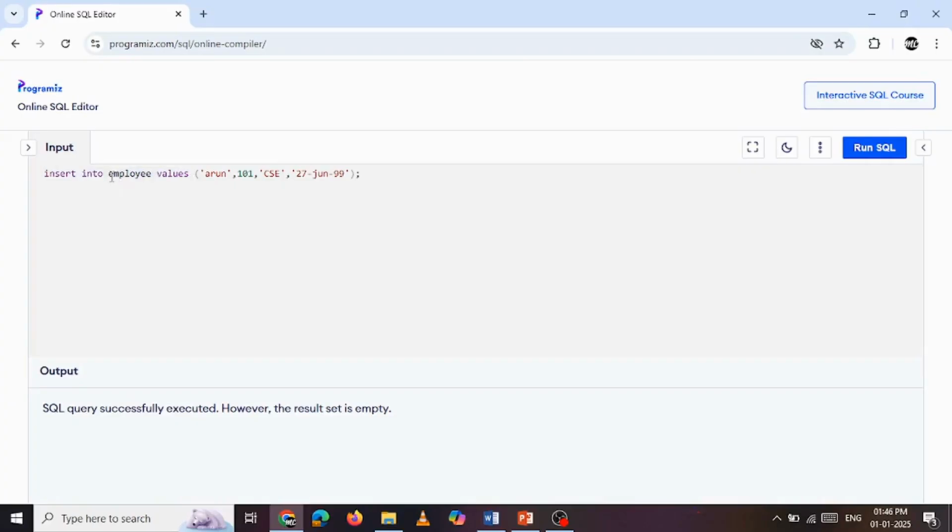Table name is employee. In this experiment we have taken employee as the table name. So just run SQL, and it will show the successful message. Once it has been completed, you can go for the additional insertion into the table.